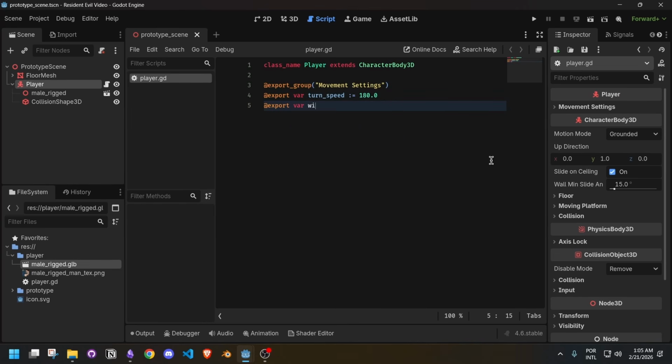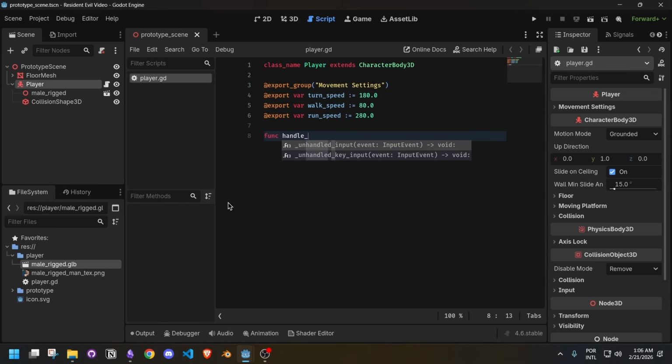We also want a walk speed. 80 was the one I liked the most. A run speed with 280 being what I liked the most. So these are all the variables we need for the basic movement. I'll be using a few functions here just to make it organized.